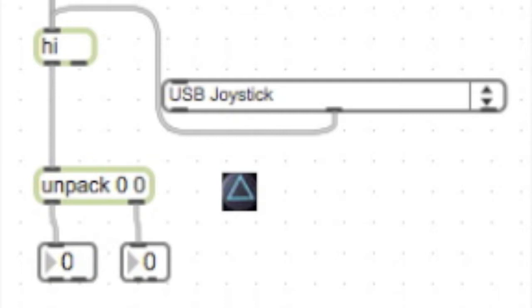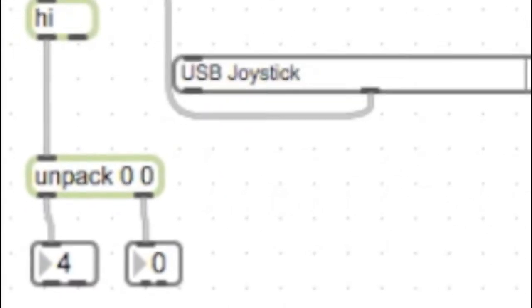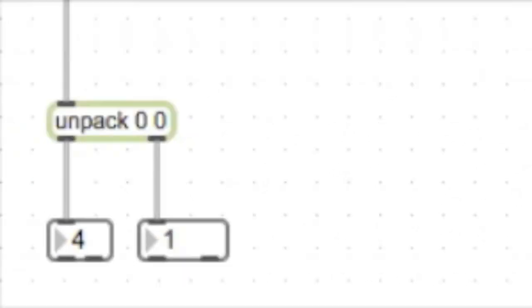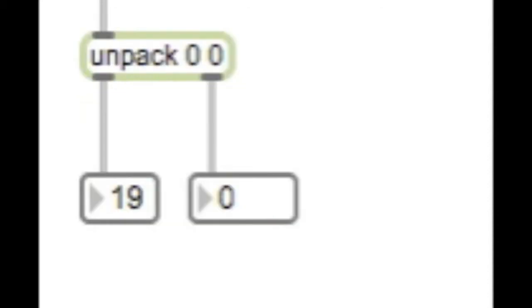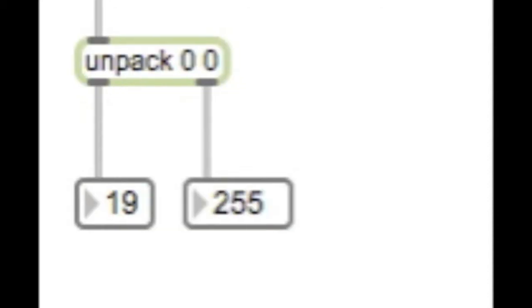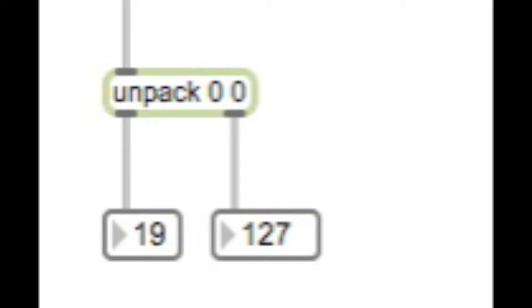Let's use triangle for example. The triangle button has an ID number 4. Now when it's pressed, the button has a value of 1. When the button is no longer pressed, it has a value of 0. Each button is the same with the exception of the D-pad, which has different values for left, right, and neutral, 0, 255, and 127 respectively.